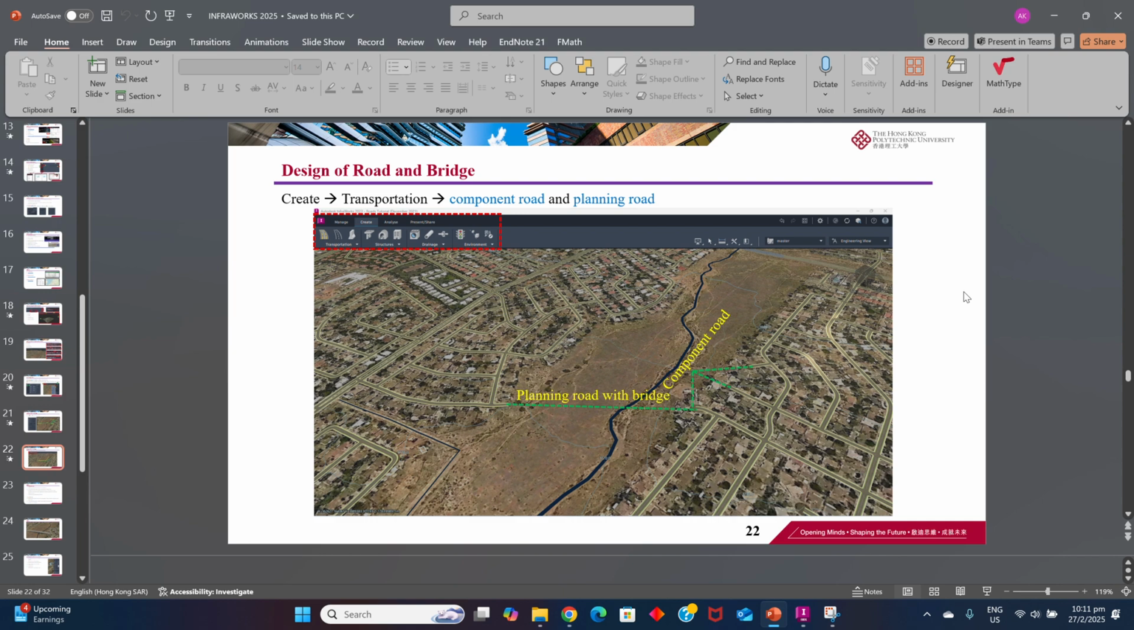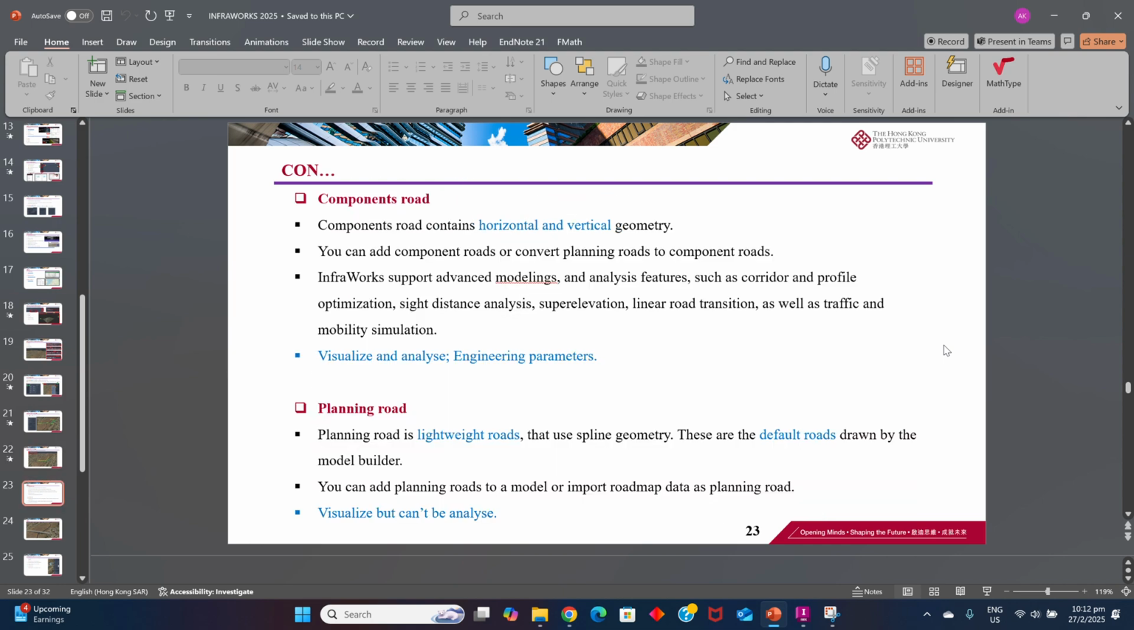And for the road, now there are two things. When you want to create a road, there are two options. One is the component road and another is the planning road. So these two things are very important. That is why I am stressing these things to you, that this is most important. I will create a planning road here and a component road here, and you will see the difference between them.